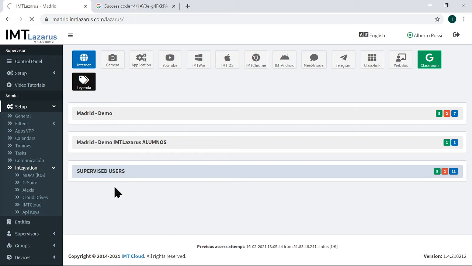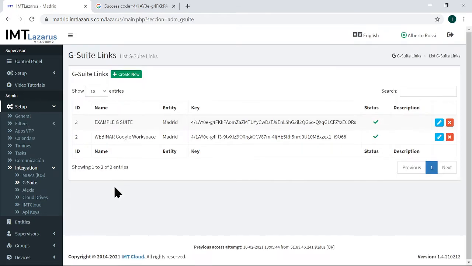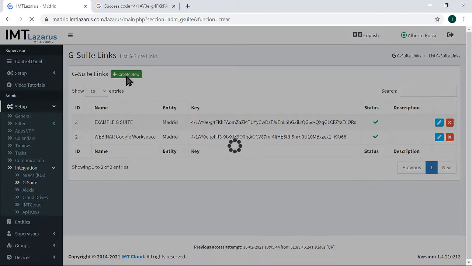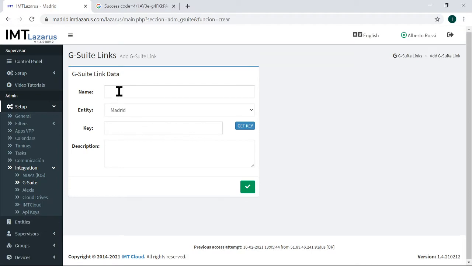We have previously created some examples in order to make it simpler and faster, since as you may see, it takes a while because it's establishing the links through G Suite between IMTLazarus platforms and the school. So in this case, just to show you how to create a new one, and then we'll use the preset one. We are going to create an online example.